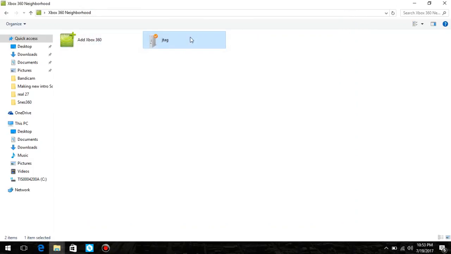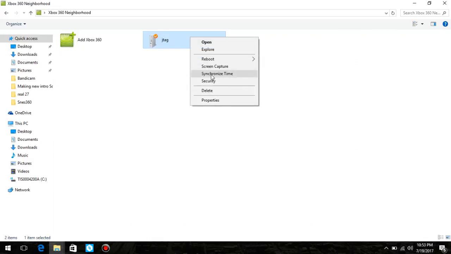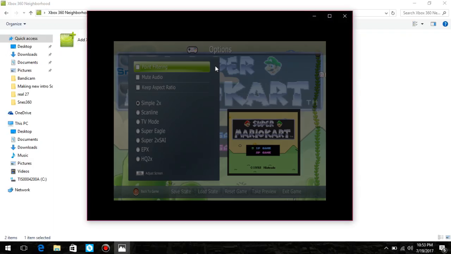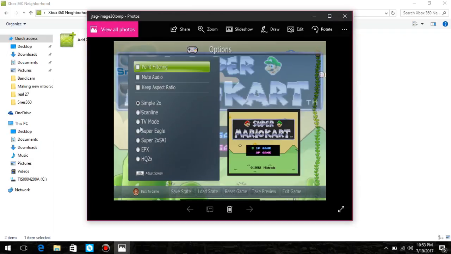Now to get out of that, let's say you don't want to play anymore. You want to hit the two analog sticks down, and that will bring up another menu. It's called options. That's all it will bring up. You can either mute the sound, change your settings, or save game, load game, reset, take preview, or exit game. And I'm just going to hit exit. Once you hit exit, it'll bring you straight back to the emulator ROM browser.